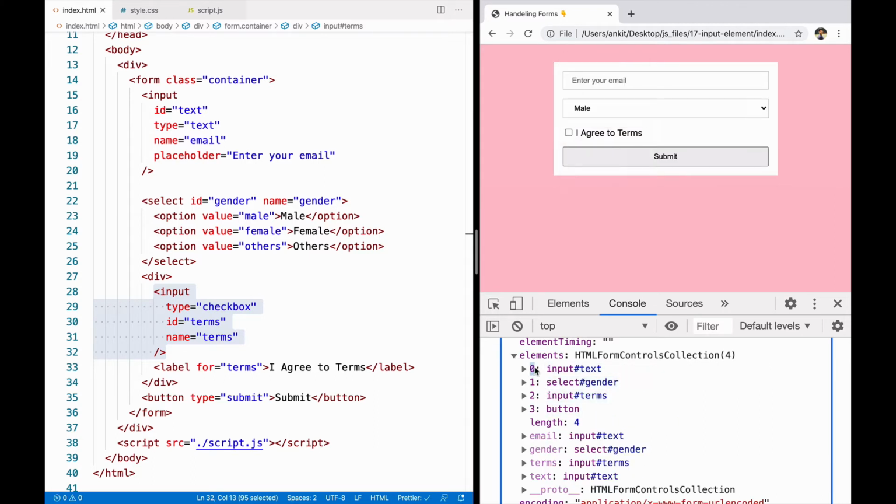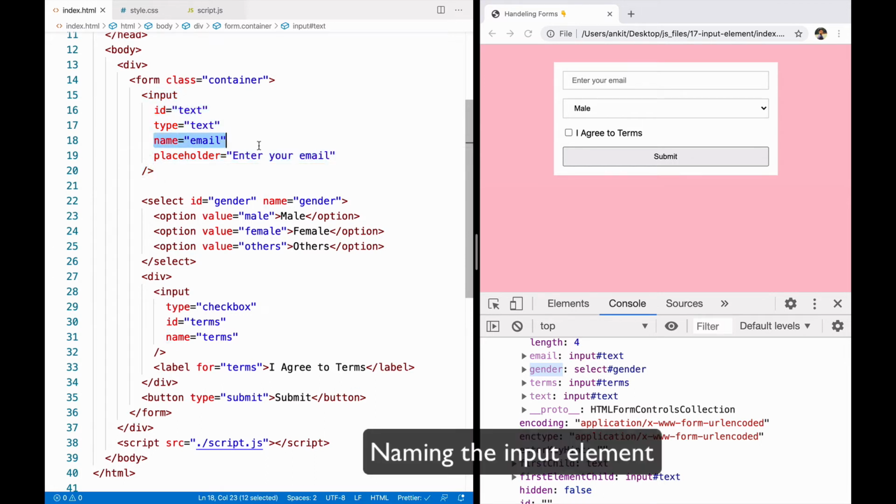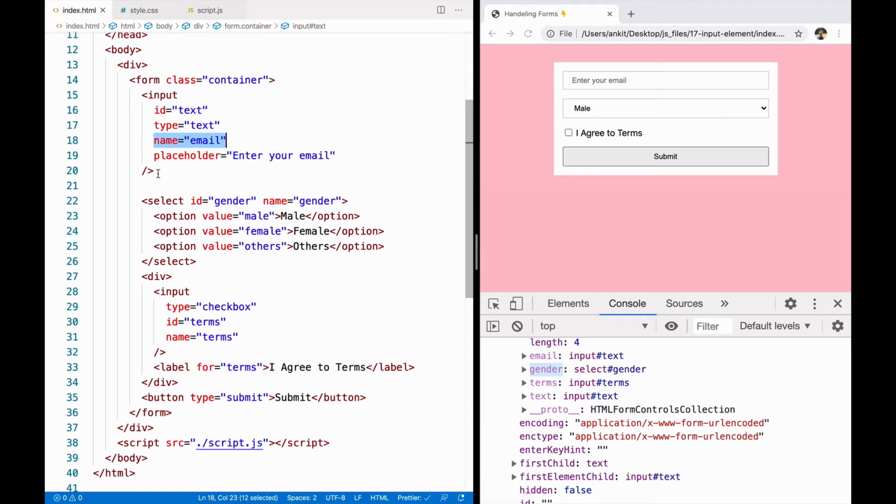Like we can access using 0, 1, 2, 3, or we can access it using a special name given to a form element. So every form element can accept a name attribute. It means that you are naming that specific form. So even if you have multiple input elements, you can name them differently.